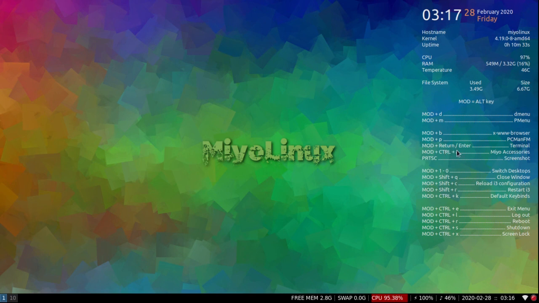Mod plus Return or Enter will open the terminal. Mod Control A is Miyo Accessories, and Print Screen will make a full screen screenshot and place it in your Pictures folder. I won't go over all these. I do want to point out I have an exit menu, but I also have keyboard shortcuts for logout, reboot, shutdown, and screen lock. Okay. Alright, let's go over those release notes.